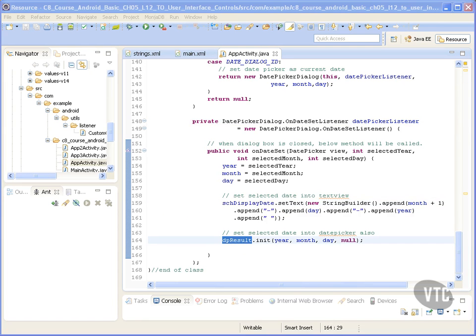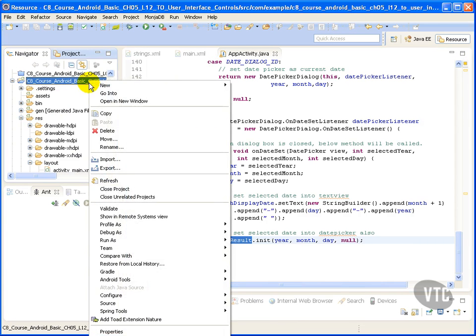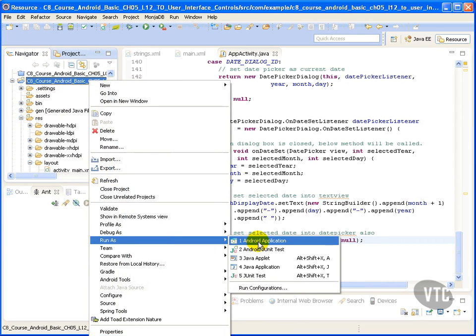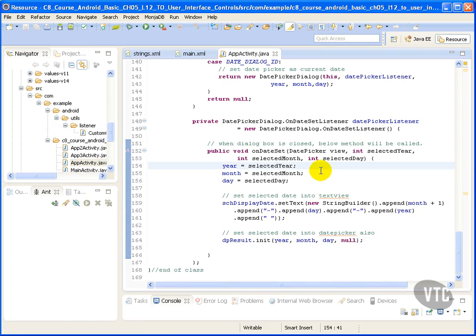Now let's demonstrate our functionality. I already have the Android emulator up and running. I also have already installed my app on the emulator. If you want to start the emulator and start the app, first select the project where the app resides. Right click on it, select Run As, and then Android Application.